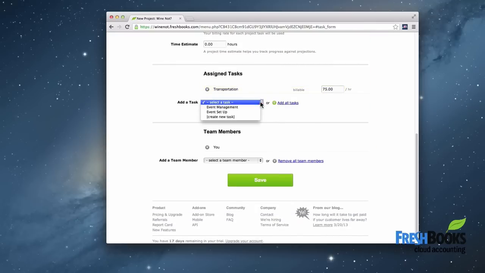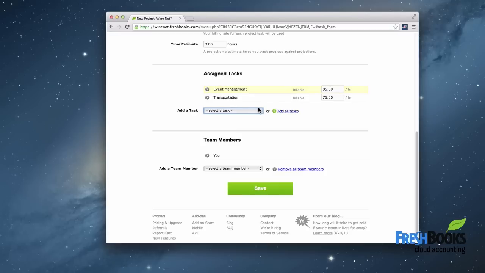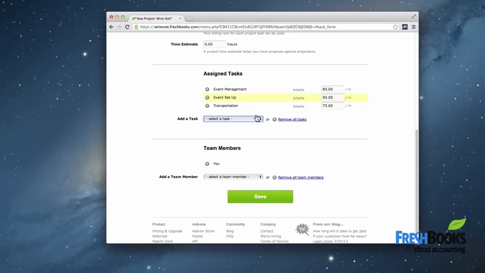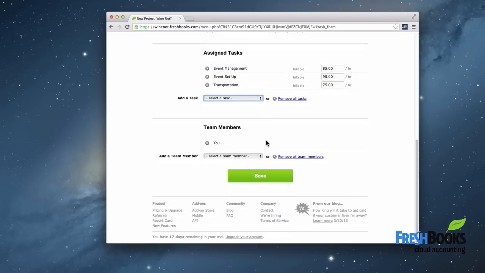And let's add a couple more tasks. So we're now going to select Event Management, as it's something I've already made within my account, as well as that other task that I made earlier called Event Setup. Beautiful. And as we scroll down, we see team members. Now, I'm a sole proprietor, and on this project, I don't have anyone else working with me. On large projects, I often bring in a friend of mine, and she can log hours on those projects, and FreshBooks can accommodate that as well. So now that we set up the project, we just need to save it, and we're all set up.